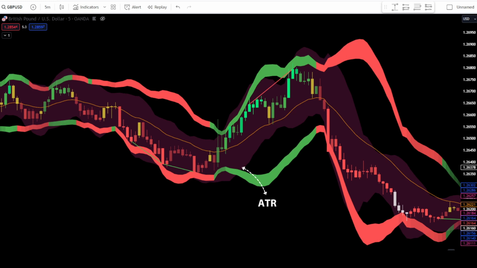3. ATR, Average True Range. ATR is utilized for placing stop-loss points when entering trades. For a sell entry, the stop-loss is placed at the highest point on the ATR line. Conversely, for a buy entry, the stop-loss is placed at the lowest point on the ATR line.